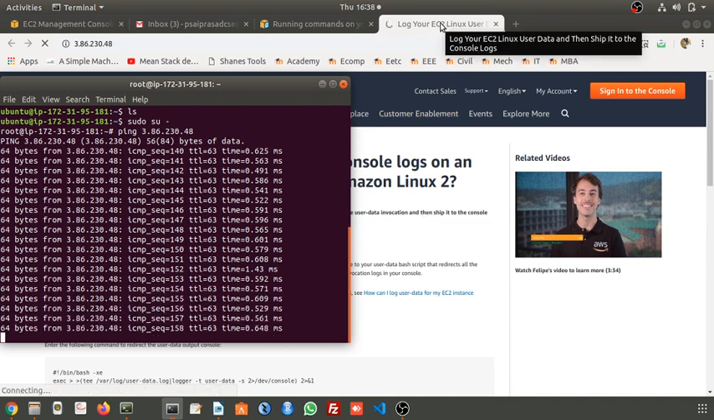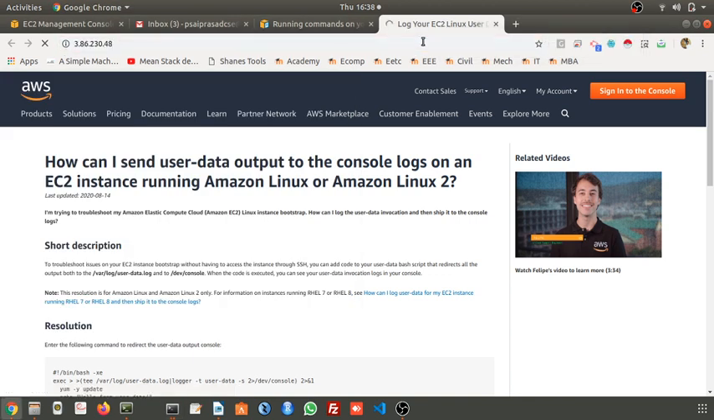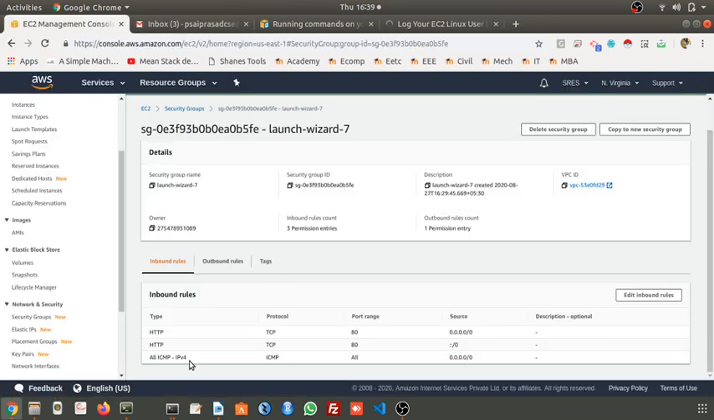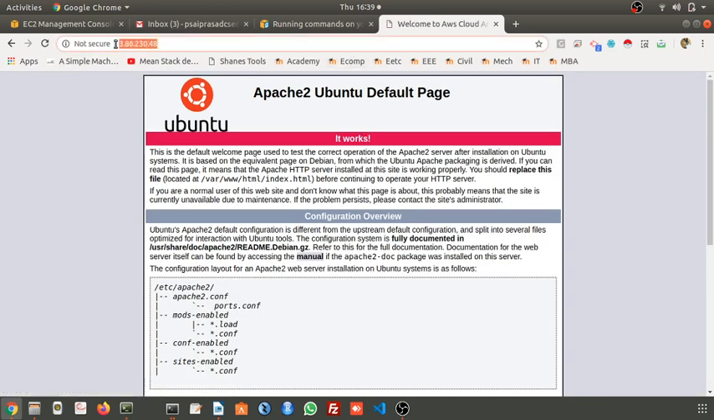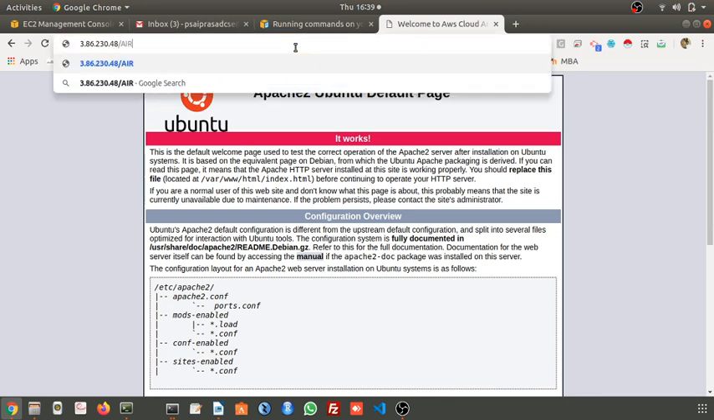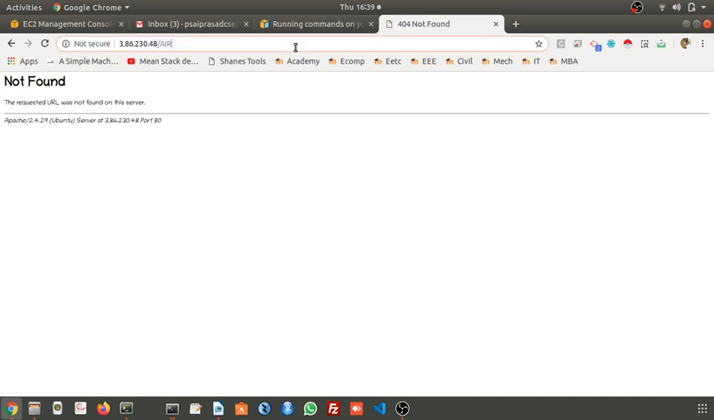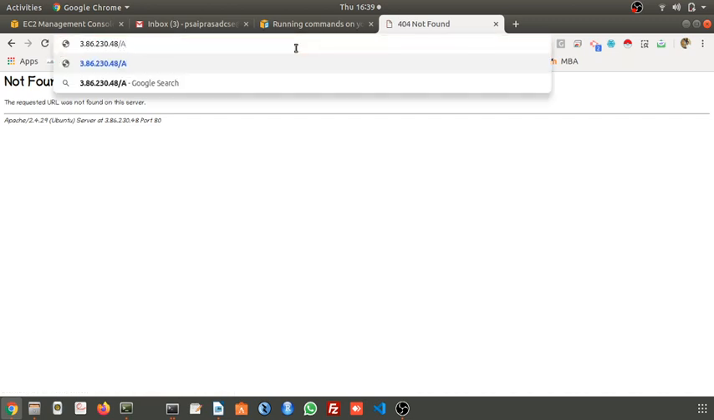So now access it. 3.86.230. HTTP also we have to enable. Whether it is enabled or not, let's check. Yeah, HTTP is enabled. Okay. Yeah, it is now coming. Okay, we are accessing the web application which is hosted in the child. Okay, what is that? Not AIR, it is ARC. ARS.